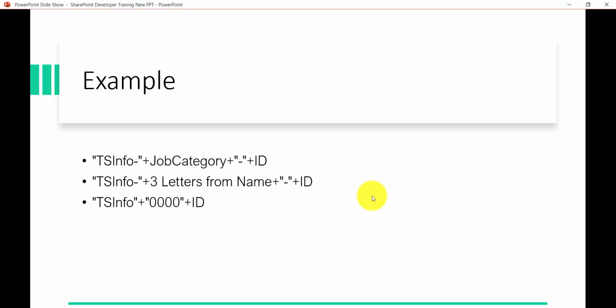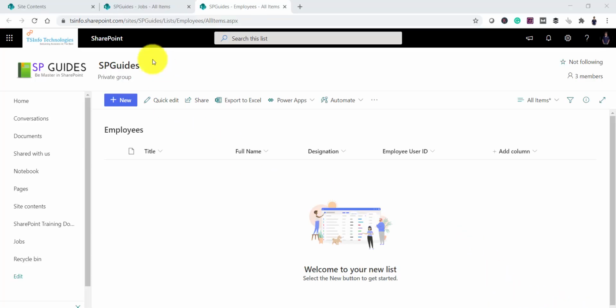So now let me open my SharePoint site, and then we will see exactly how we will do these things. Now this is the SharePoint site, and you can see here there are two lists. One is the employees list, another one is the job list. In those 2 lists, we will try to create different flows, and we will see how we can implement this. So the first one, if you'll see here, there is a title column, then full name, then designation, employee user ID. This employee user ID is what we are going to create over here automatically by using a flow.